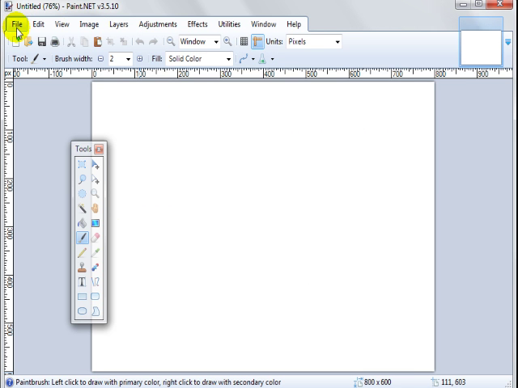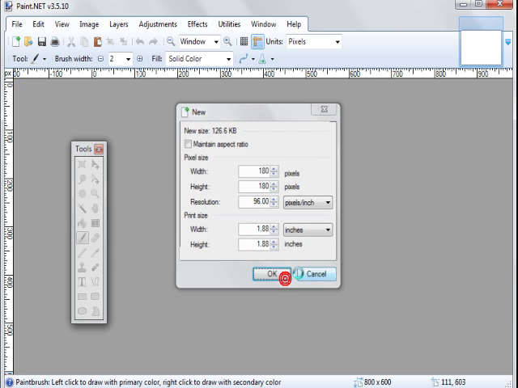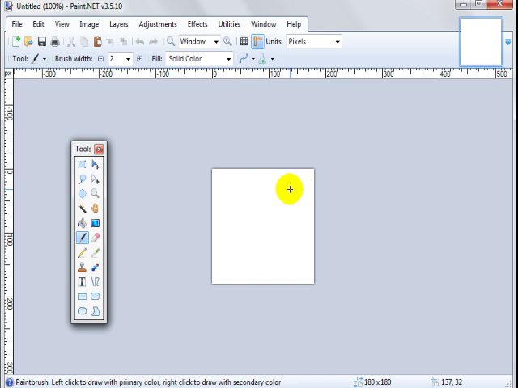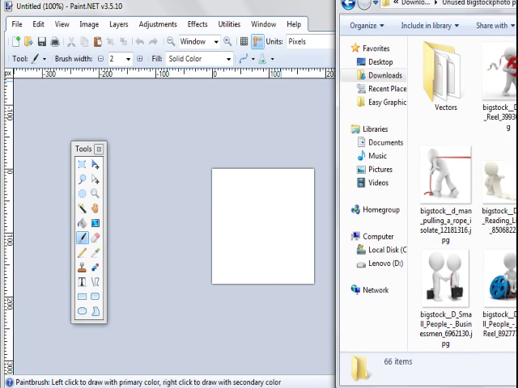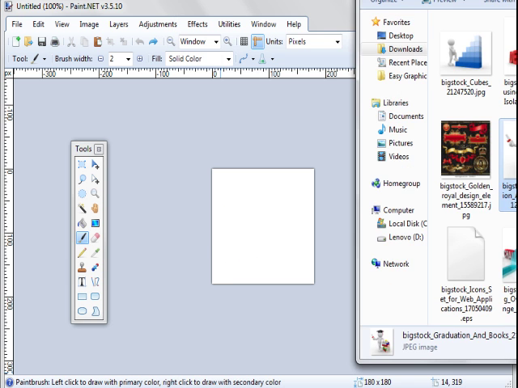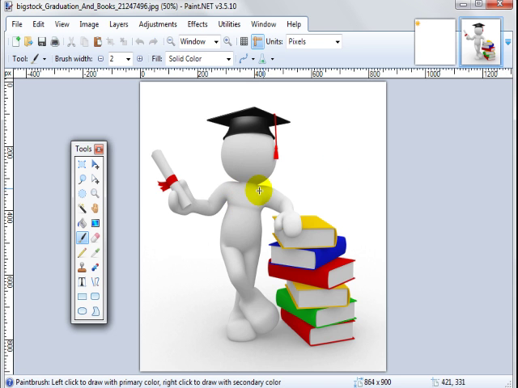If you go back here, all you need to do is click on File, New. Make sure that the pixel width is 180 and the pixel height is 180. Click on OK. We need to make sure that this is the size here. Then all you need to do is exactly what we did earlier. If we drag and drop this over here, click on Open.